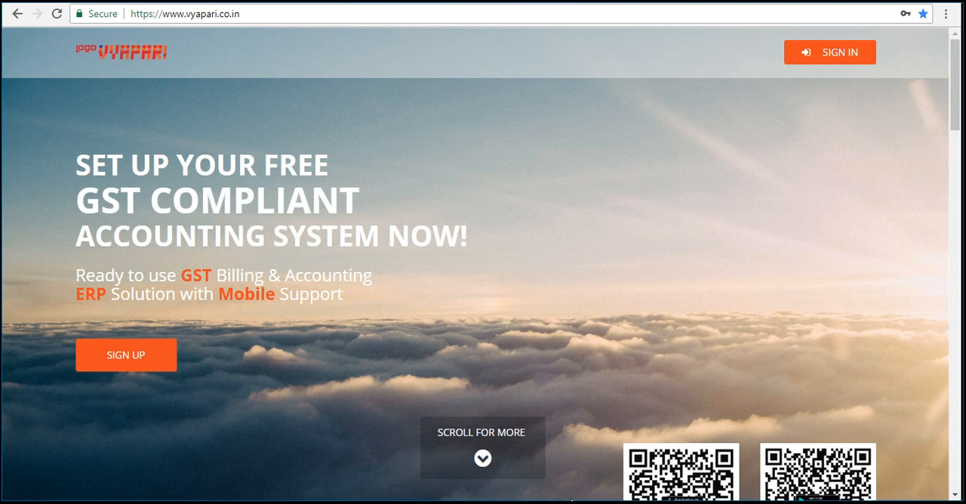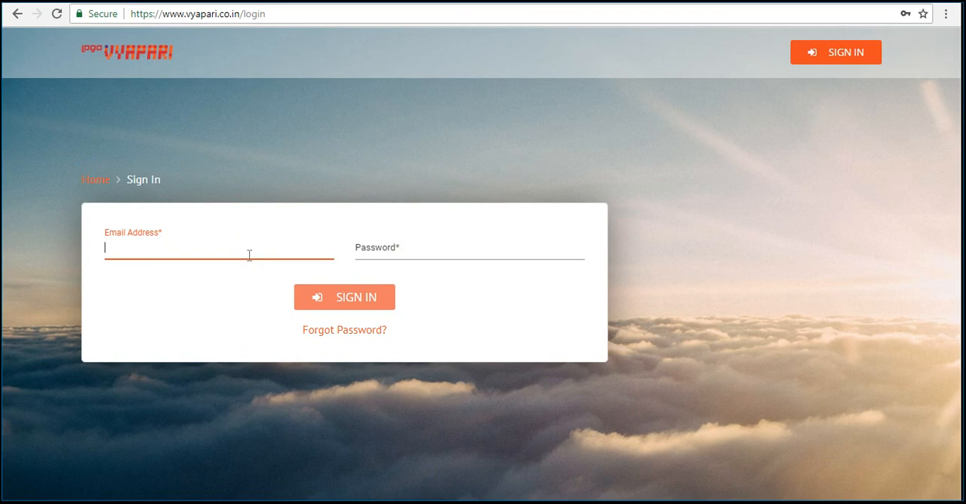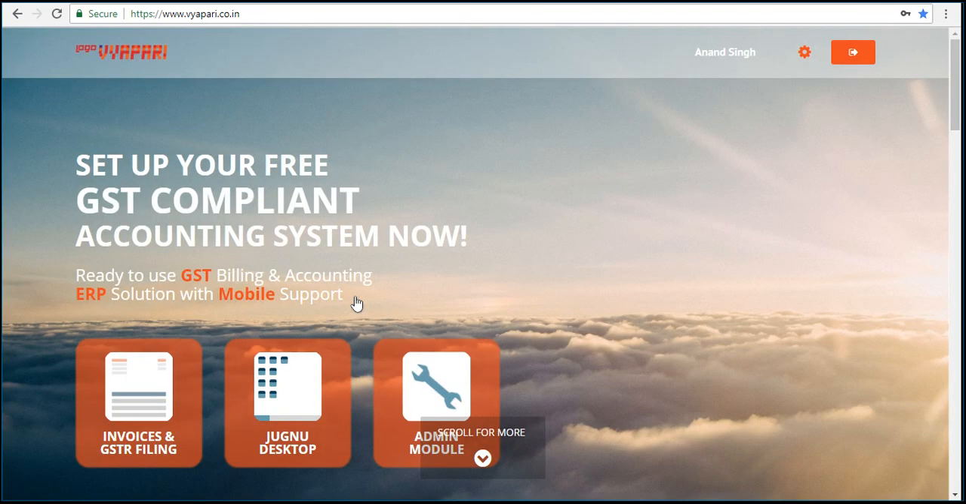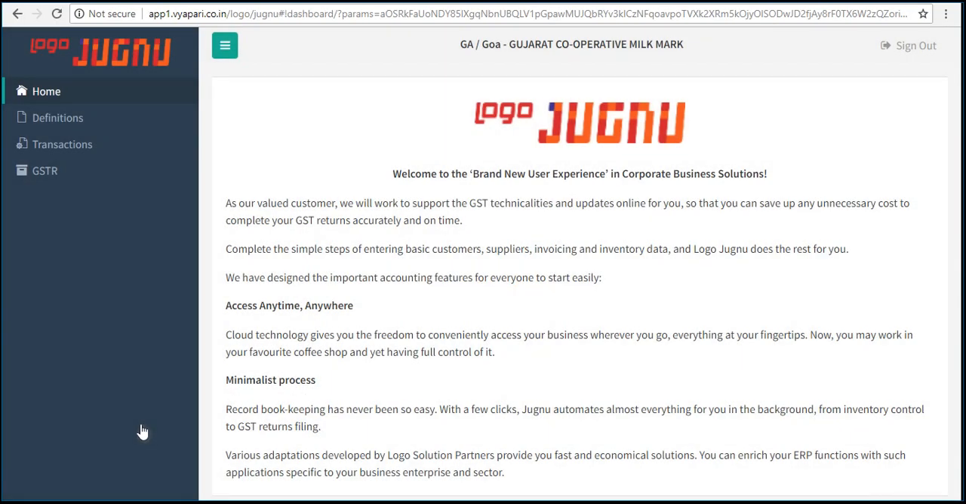Now we will walk through the Vyapari web version. Using the URL www.vyapari.co.in, you can access the Vyapari portal. Using the username and password, you can log into the solution. These are the 3 interfaces for Logo Vyapari. First we will proceed through invoices and GSTR filings. It is totally similar to the Logo Vyapari mobile application with an added feature of GSTR filing.